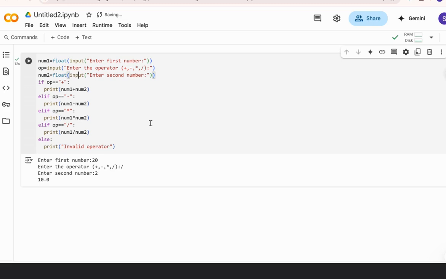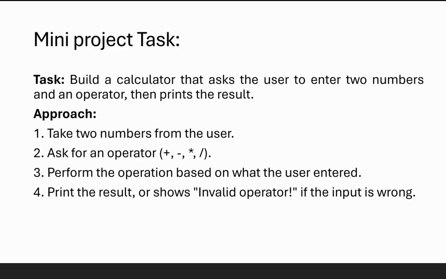So we have created a calculator. We have made a calculator using the Python fundamental concept of operators. So in the next video, we'll see about the next fundamental concept.